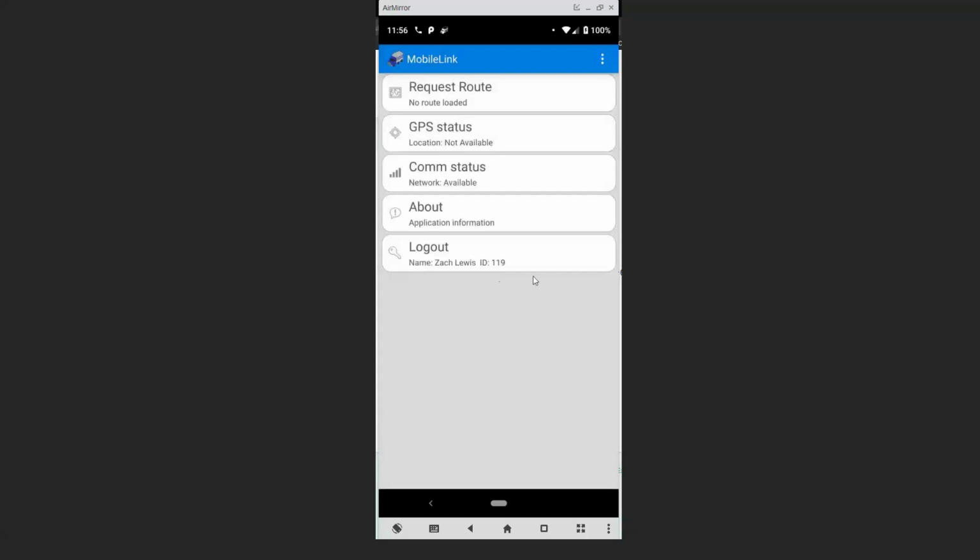Now, if you're assigning devices to drivers directly, and they're responsible for their own device, then the driver is already logged in. He's ready to request his route for the next day after it's been assigned. If drivers turn their handhelds in at the end of the day, he's going to want to log out. He's going to click the log out button here at the bottom. And now it's ready for the next driver to pick up the device and use it.